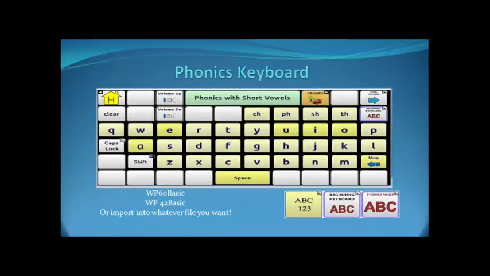So the next thing I want to talk to you about that's relatively new is the Phonics Keyboard. I really, really like this. We've been asked for this keyboard for a long time, and we finally were able to get it together. It is right now in the WordPower 60 basic file and in the WordPower 42 basic file. If you have somebody on a different file, but you still want to have the Phonics keyboard there, it's really easy to import that into their file, and then you can also use this.